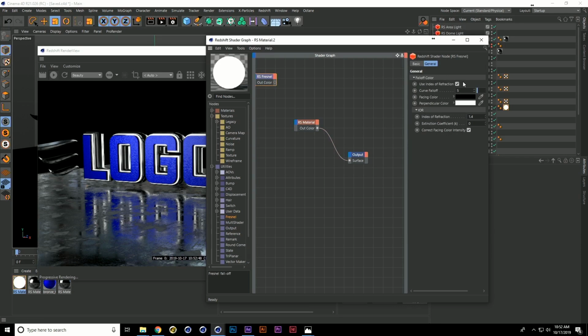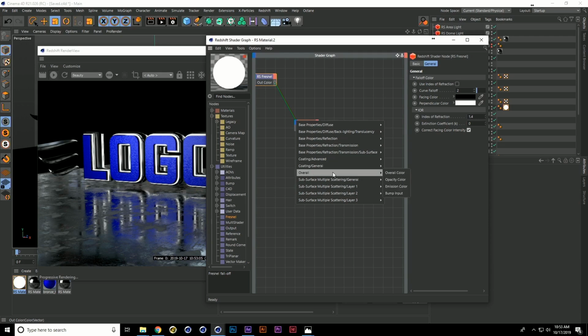By default, the Fresnel is using index of refraction, the IOR, which is the physically accurate one. So I'm going to turn that off. And if you set this to 2, that behaves exactly like the default Fresnel in the normal material shader. That was the first thing I figured out in Redshift. I was like, where is the Fresnel? Because I think it's a really powerful tool for stylizing. And I'm going to plug this into the emission color.